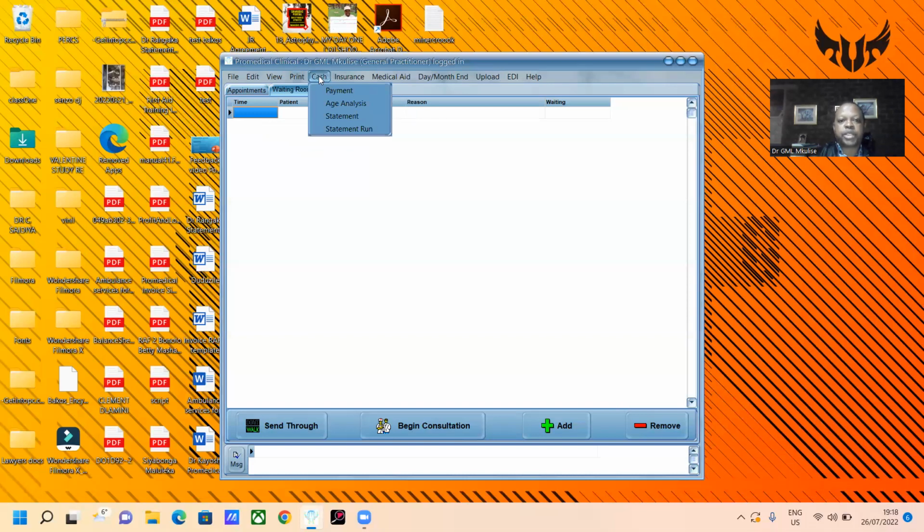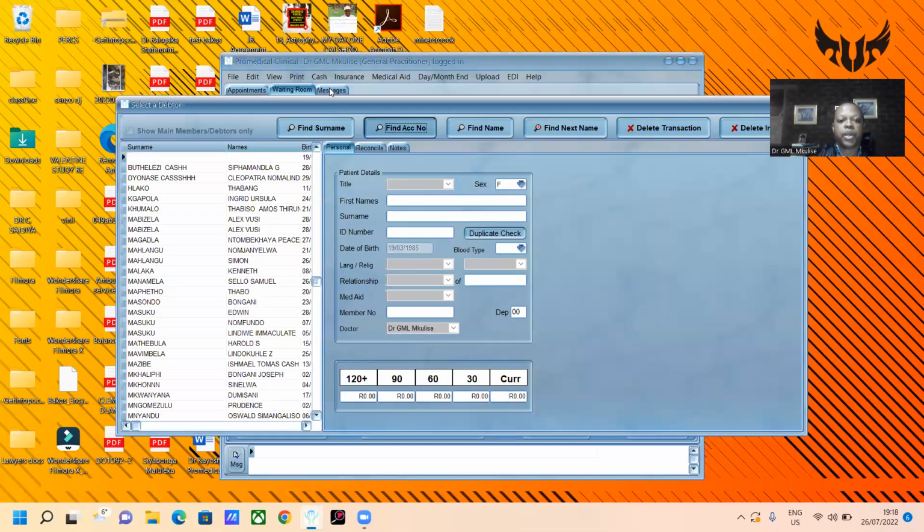And then also with cash, you can have a view on your payments, what payments you have received. For instance, you can even see here, if you go to this patient here, it shows you how much is on 30 days, 60 days, 90 days, 100 days, and you can also see your current. So that's when you have done your reconciliation, which we'll discuss at some point.